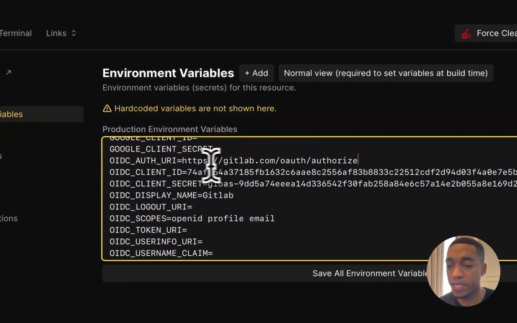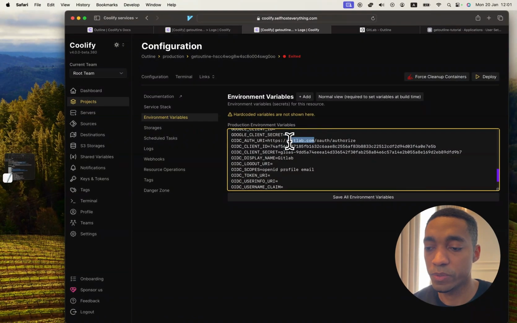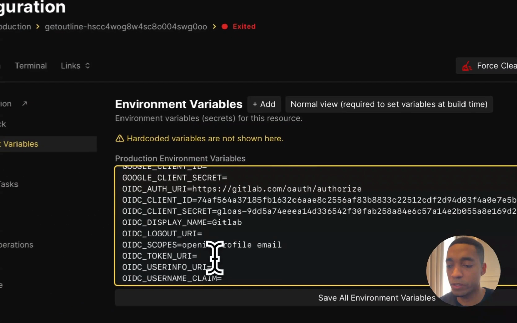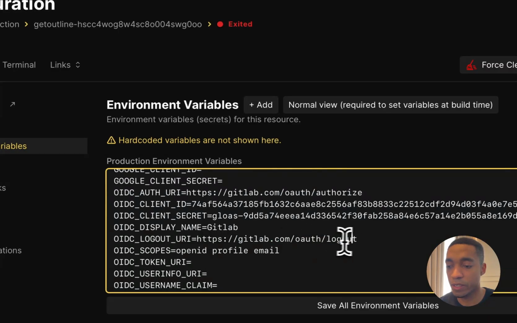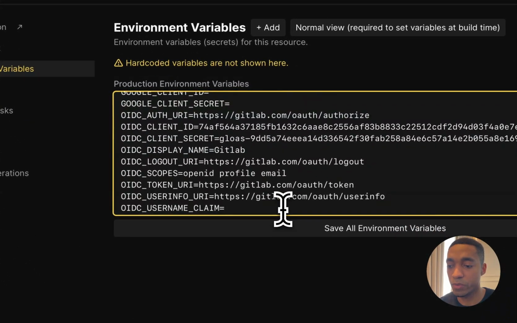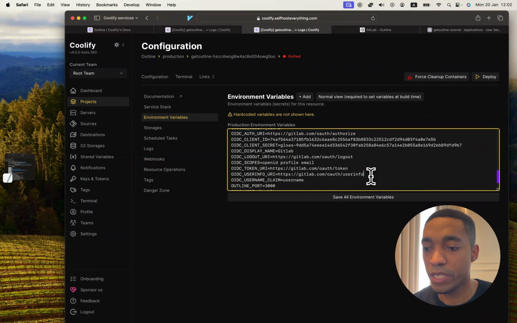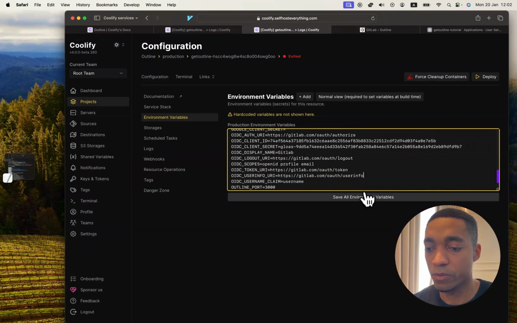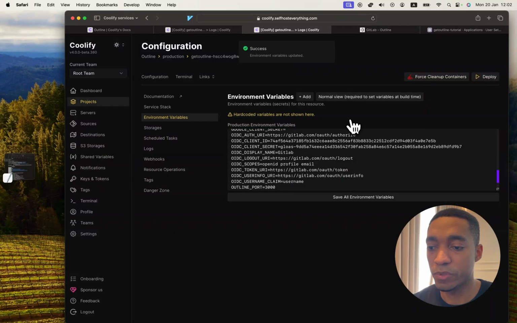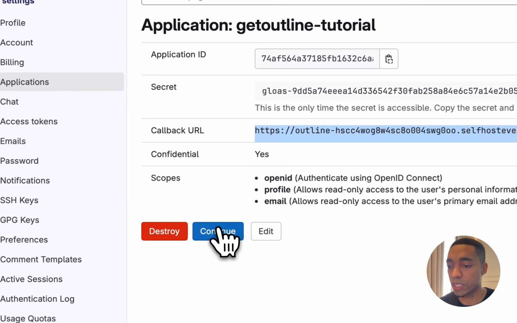The auth URI is going to be this one, GitLab OAuth authorize. If you were self-hosting GitLab, then you would use your self-hosted GitLab instance, but we're going to be using gitlab.com. The logout URL is this one, gitlab.com/oauth/logout. Our token URI is this one. Our user info URI is going to be this one. And for the username claim, I'm just going to type in username. So theoretically, we've got all the information that we need now for it to work. So I'm going to save the environment variables first of all, and just double check the callback URI is correctly set. So right here, and then we're going to hit continue.